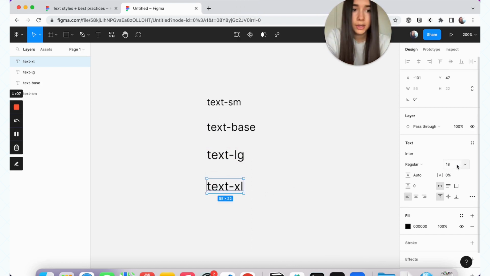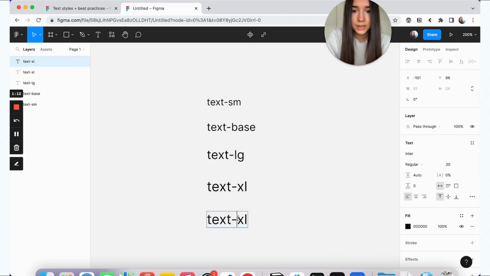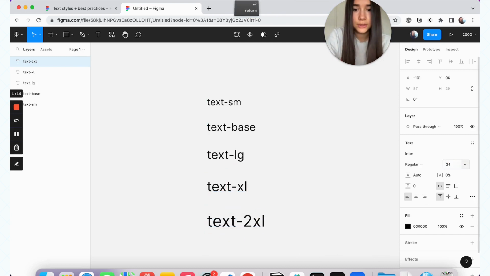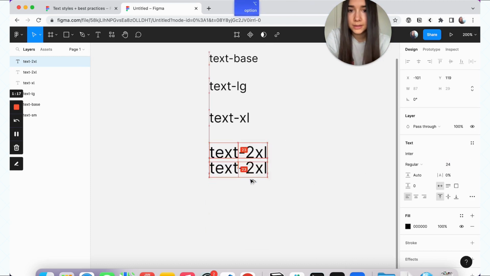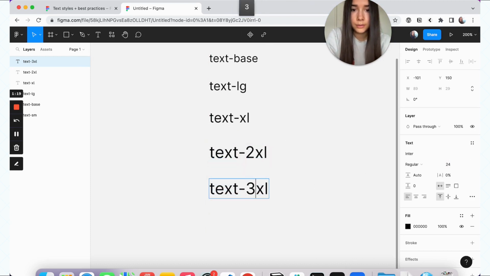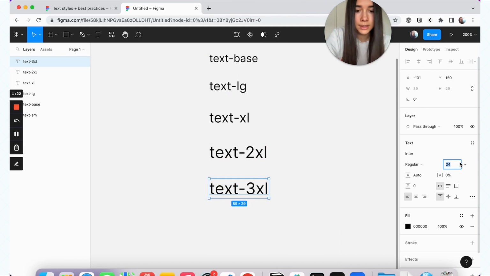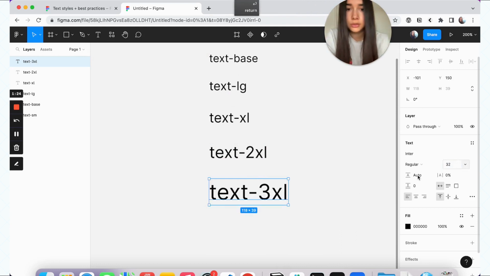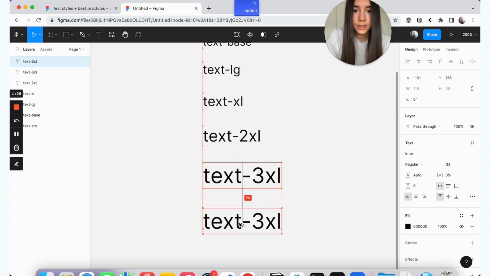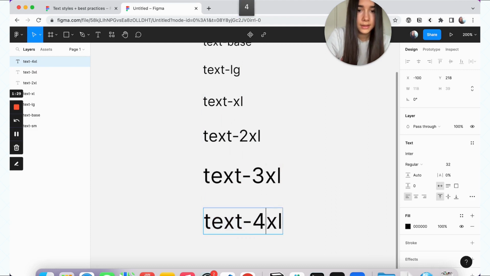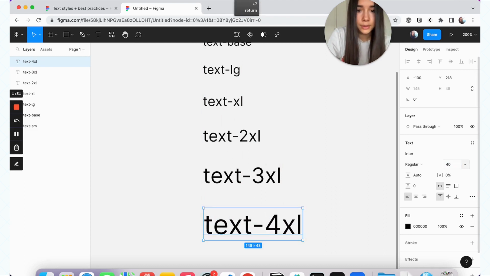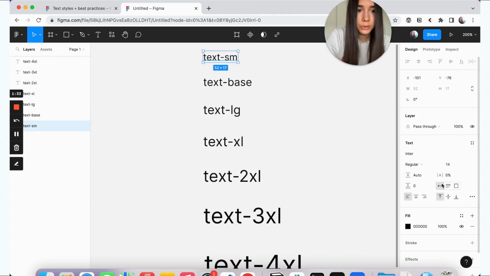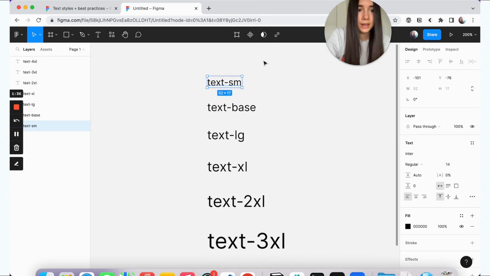That one is 20. Then we have text 2XL, and that one is 24, so going up by 4 pixels. Then we have 3XL, that one is 32. And 4XL, that one is going to be 40. And now what we need to do is to adjust our line heights.